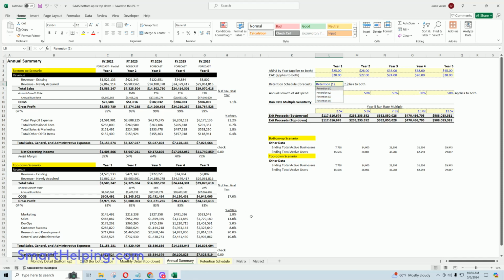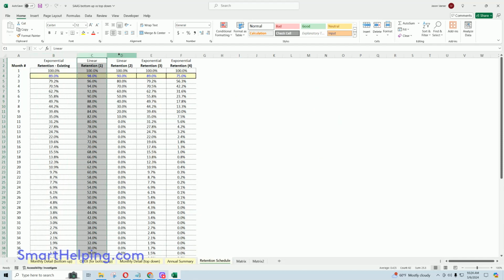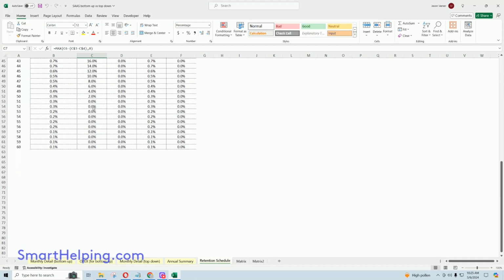And there's 4 options here. The first 2 are linear, meaning that the same percentage reduces every month. So here, if my 1 month retention was 98%, that means out of 100 customers, I would lose 2 every month, and you can see this happening here all the way to 0.